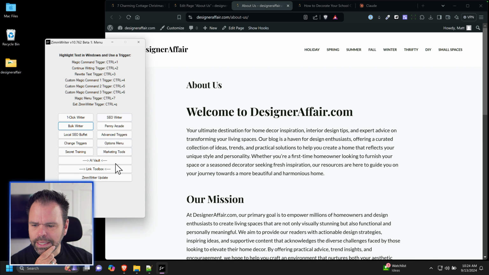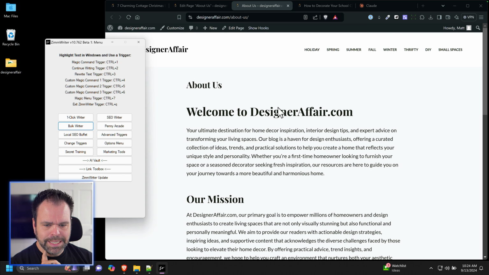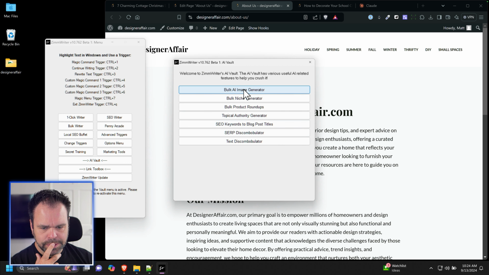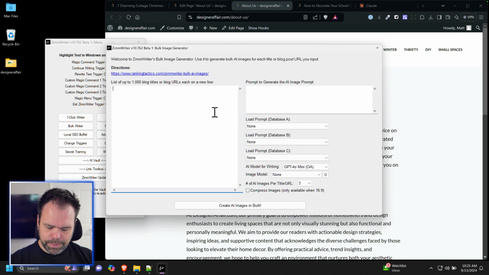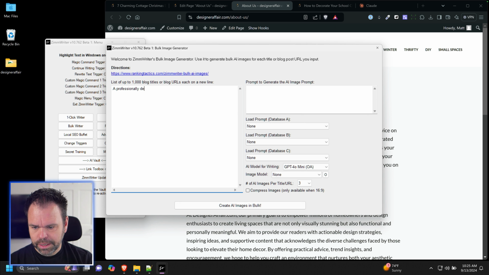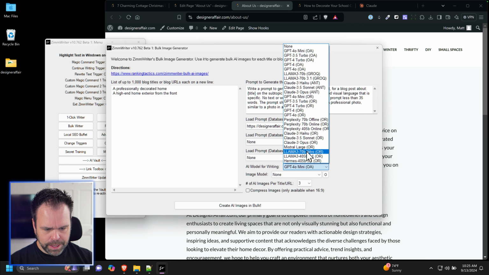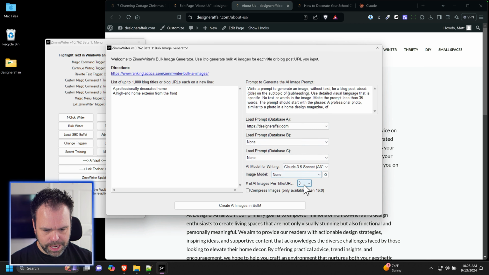And you know what? While this is doing it, let's actually do something else too. Just to make this site look a little bit more professional, I would like to have a photo here, or a picture, not just a blank page. So let's make a couple photos that would just be relevant to this. So bulk image generator. Let's put in a professionally decorated home, high-end home exterior from the front. Let's just do that, and we'll load the prompt that we were using, Designer Affair, and we'll use Claude Sonnet, and we'll do 3 images for each.